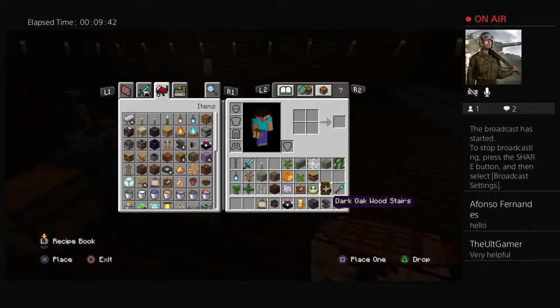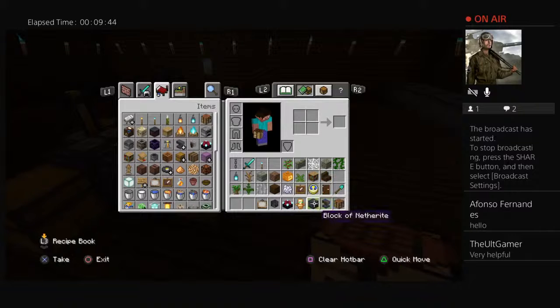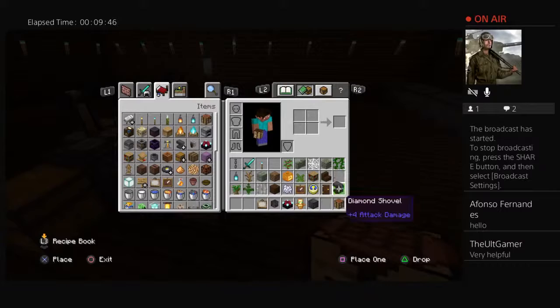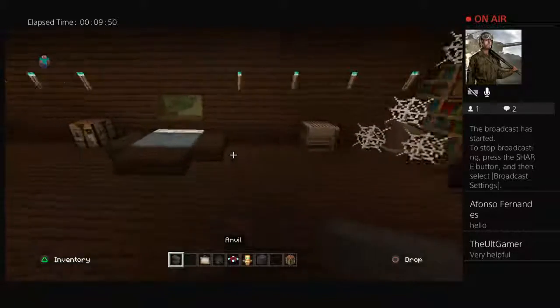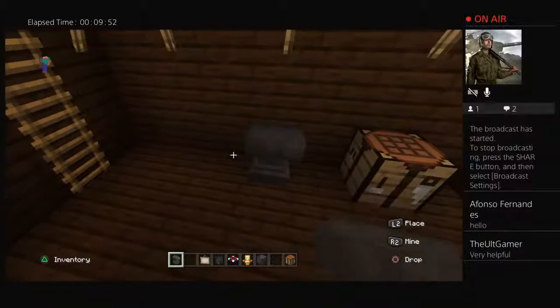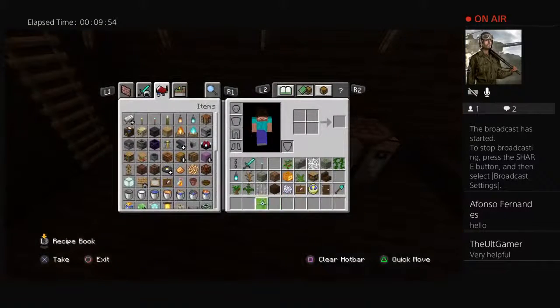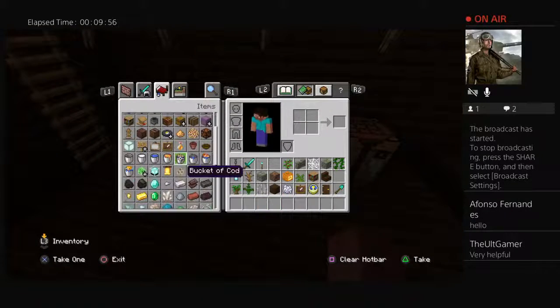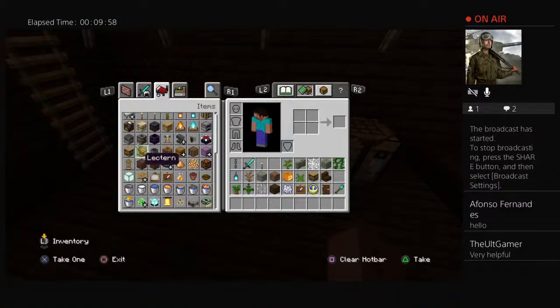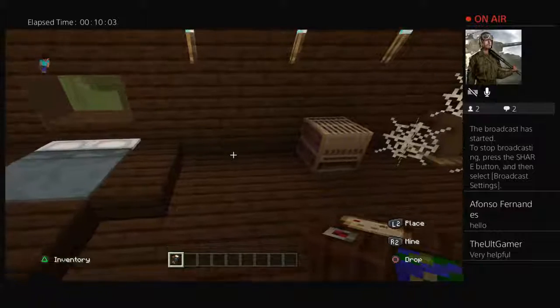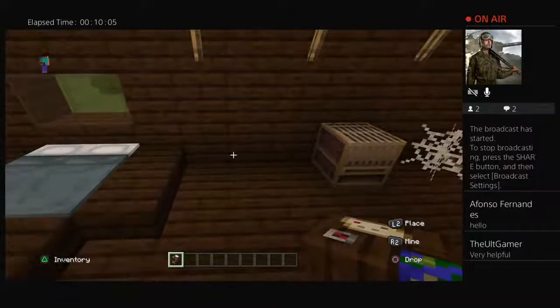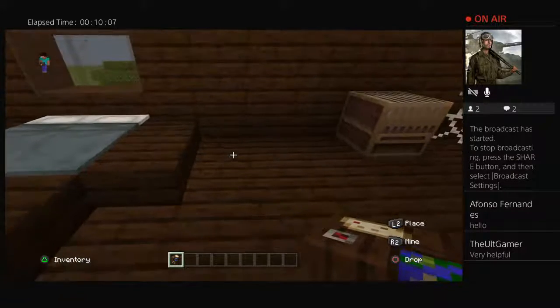Put that there. We'll keep that. Keep the anvil, and we'll just place two of them right here. Now, you're not going to want to put stuff in like a grindstone or something like that that's going to make it more of a workshop than an actual haunted house.